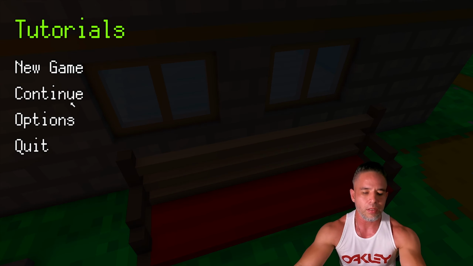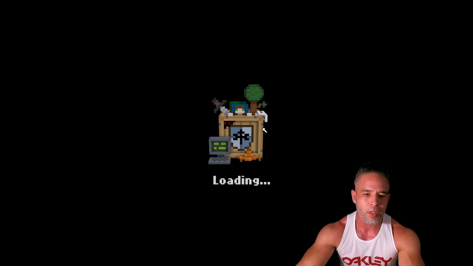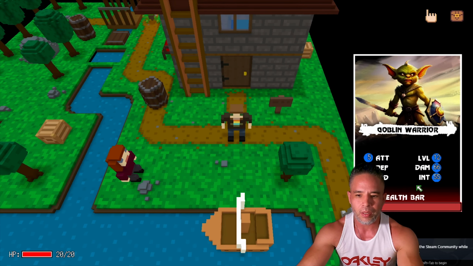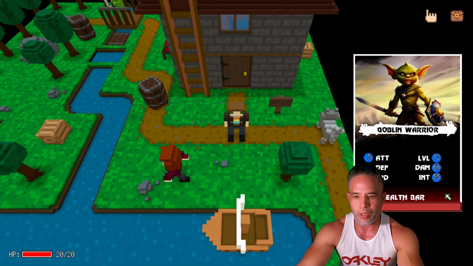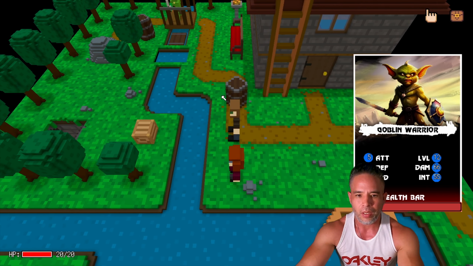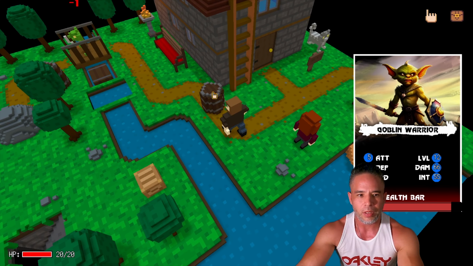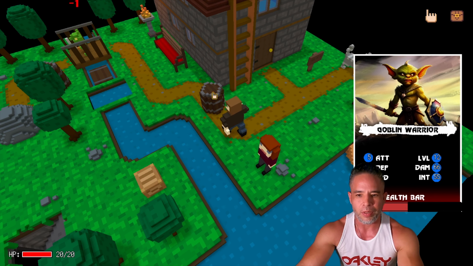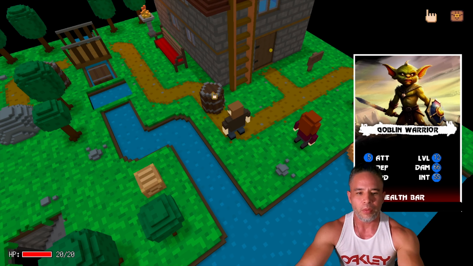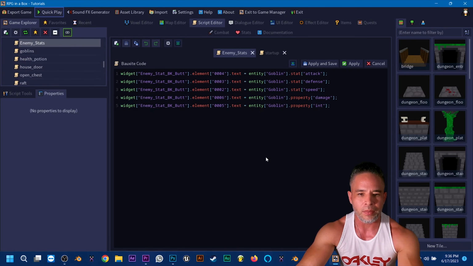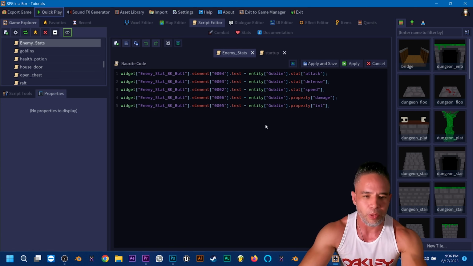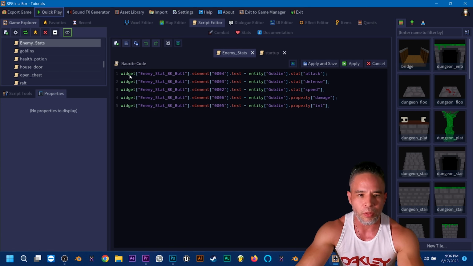Those are things you learn or you can overlook as you're making your game. Yep, so now we have our attack, defense, speed, level, damage, and initiative. And if we click on this barrel, our little guy starts taking damage. Then we can add on to the code if we wanted to and say that, you know, if the goblin is below, well, actually we'll go ahead and do that. I wasn't planning on doing that, but we will do it.